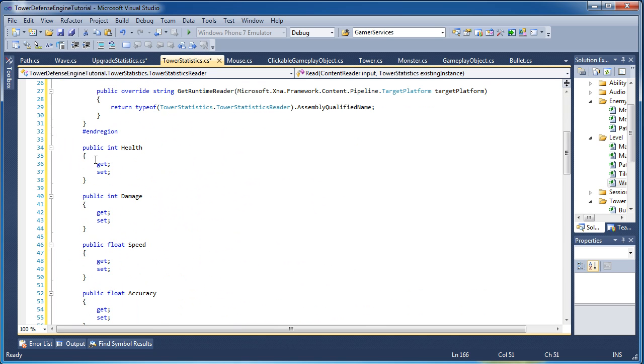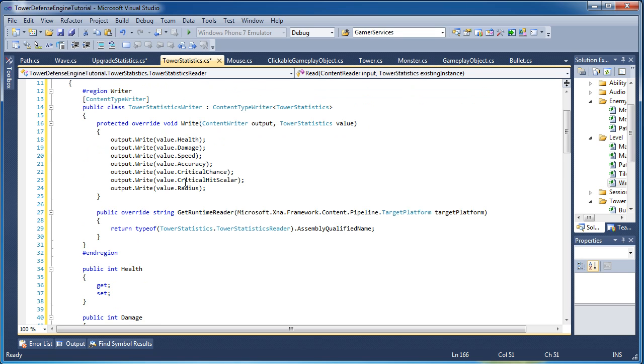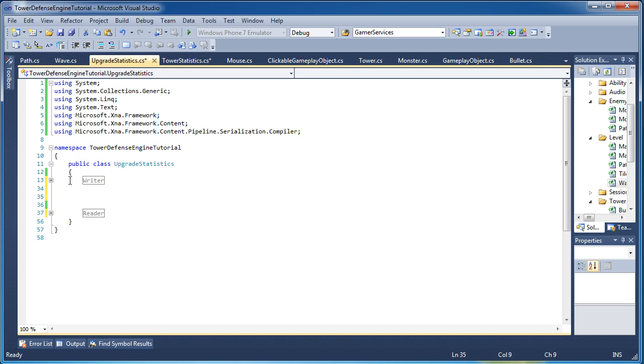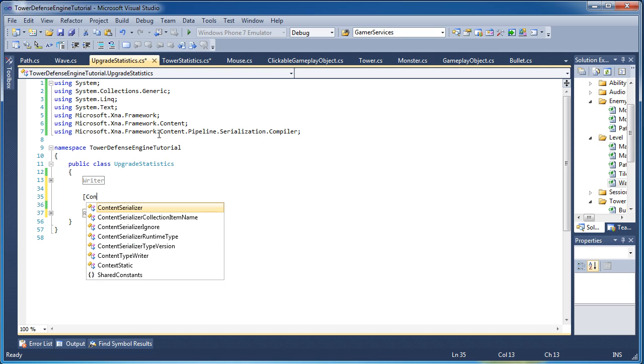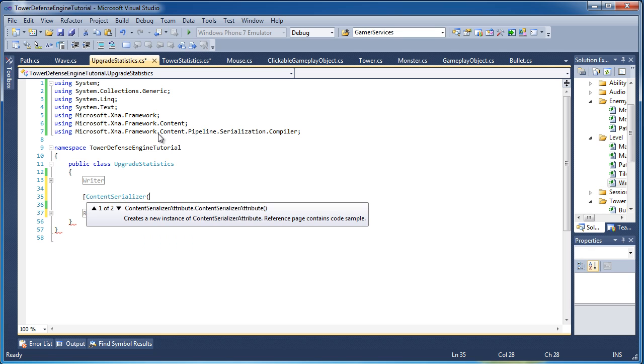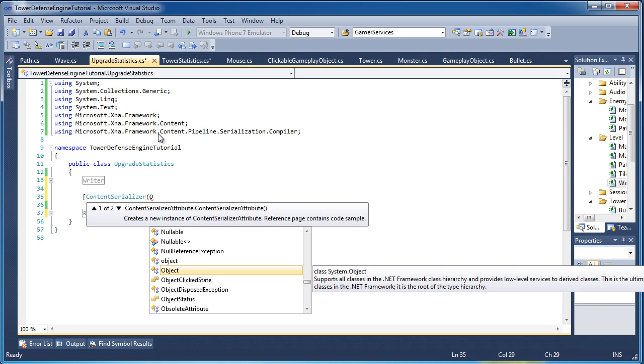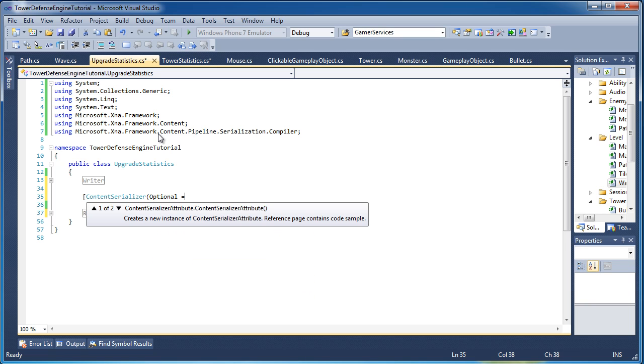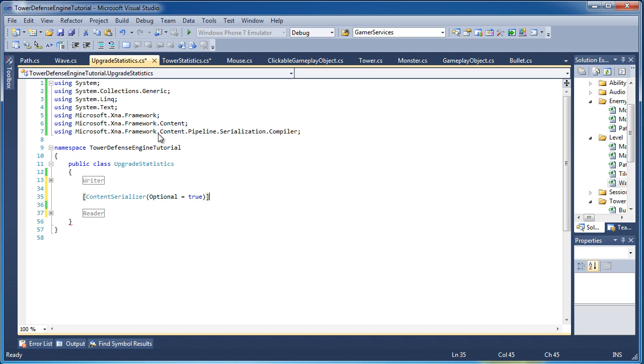Now, this is going to be represented by an XML, of course, because we have the writers and readers. This will be represented by XML as well. However, we want everything in this class to be optional. Now, if you don't remember how to do optional, we have ContentSerializer, opening parentheses, capital O, and then the rest of Optional is equal to true. Closing parentheses and closing bracket there. So that makes it an optional ContentSerializer.